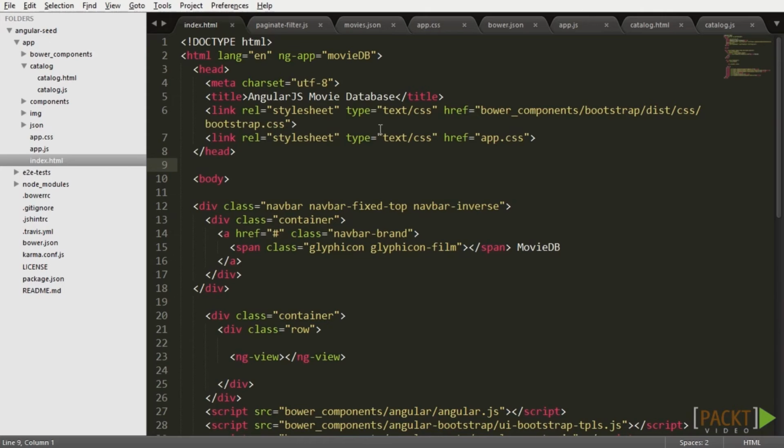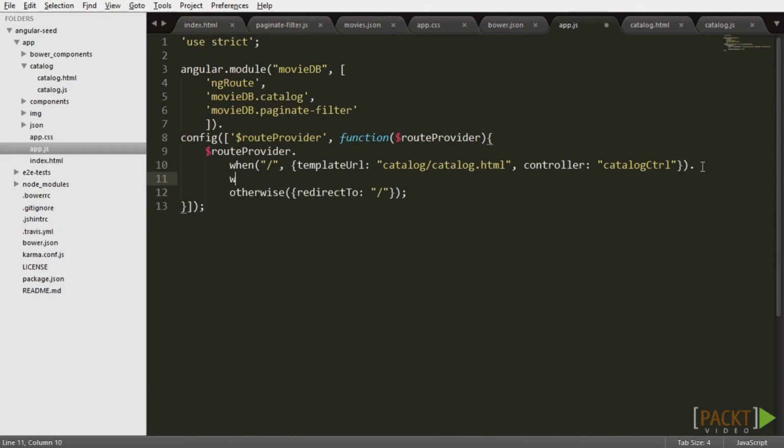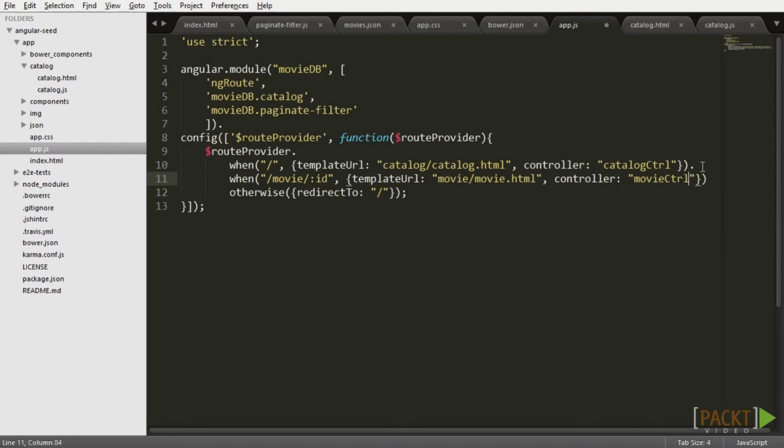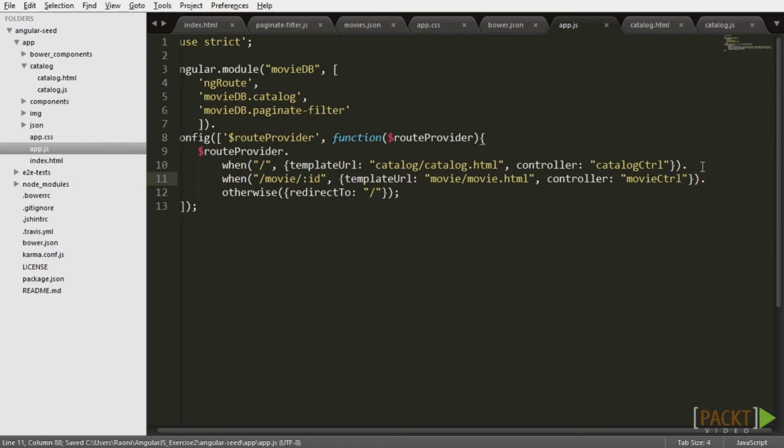Go back to our app.js and add a new route. Let's do it when '/movie/:id', templateUrl movie/movie.html and controller MovieController. The difference here is that we're getting an ID parameter from the route. And of course, we didn't create this template or this controller yet, so let's do that.